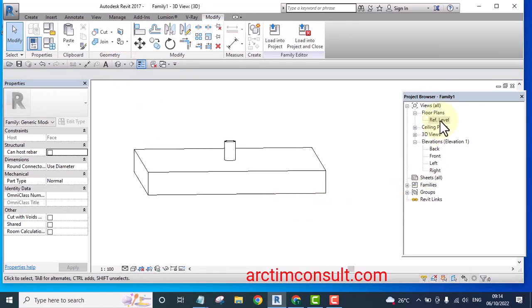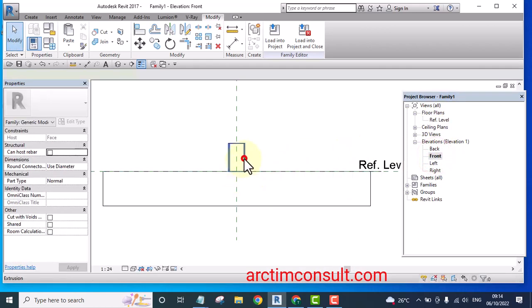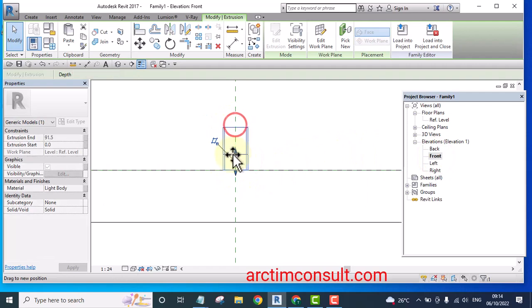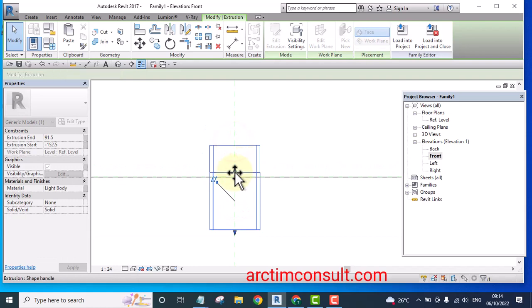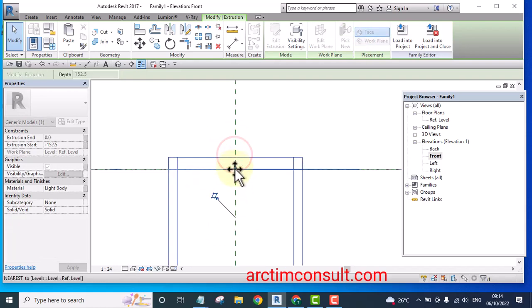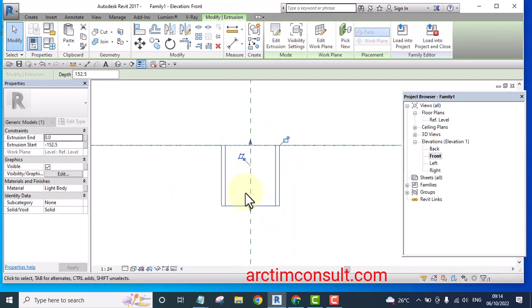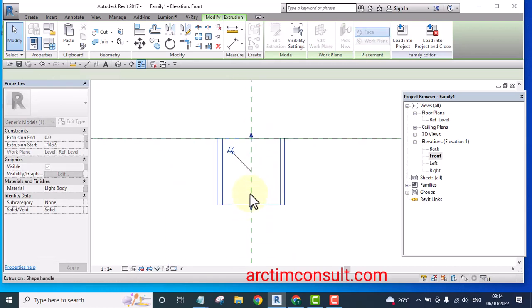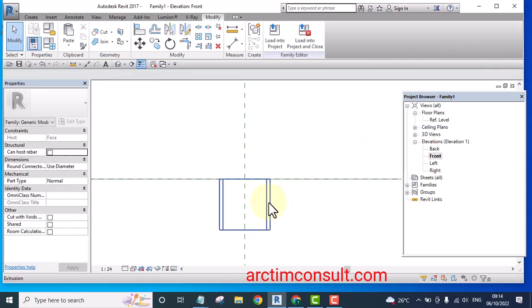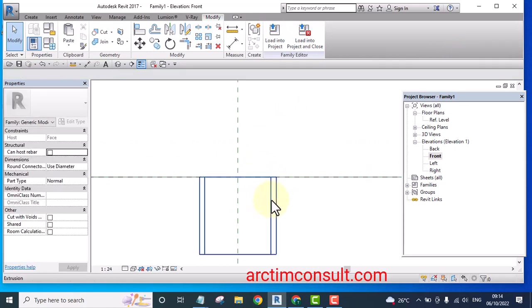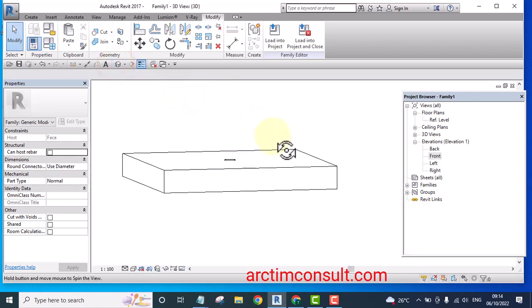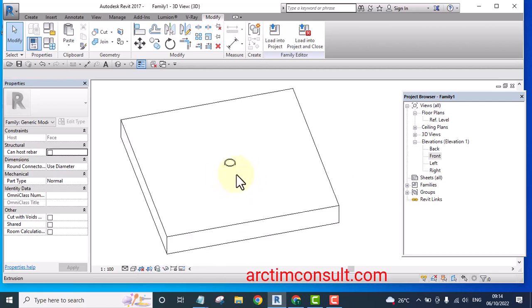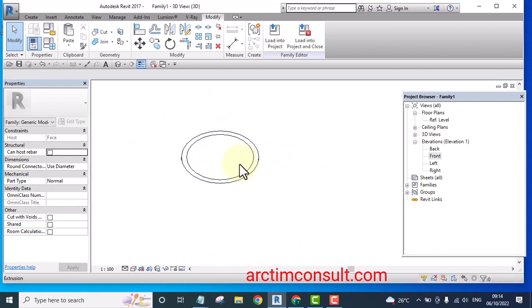Okay, so I am going to go to the elevation and drag it down, because I want it to be hidden inside the face, whatever face we are placing it on. I want it to be hidden. That's why if we look at it now, we can only see the point where it is, because we are going to be hiding it inside the ceiling.